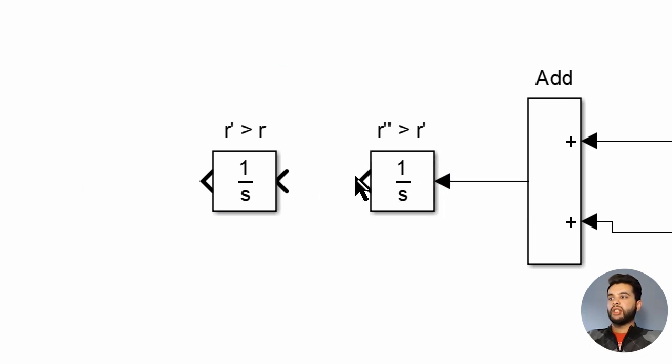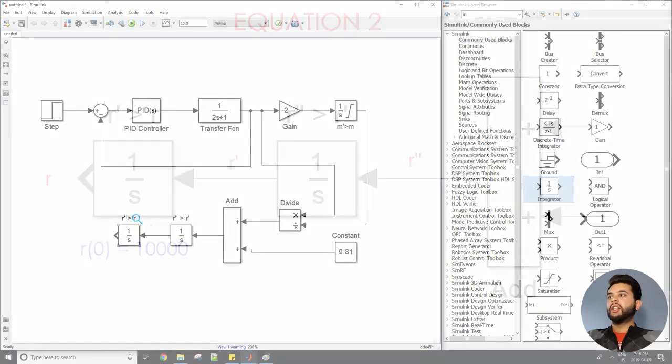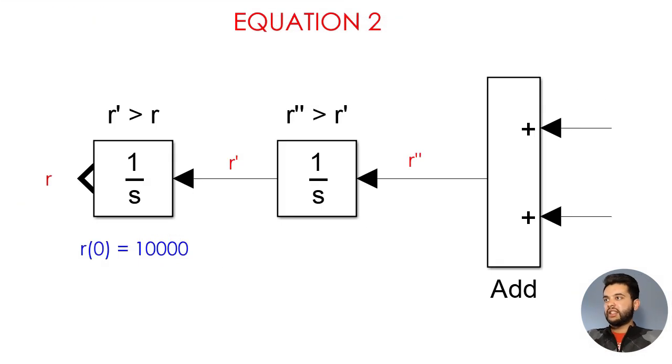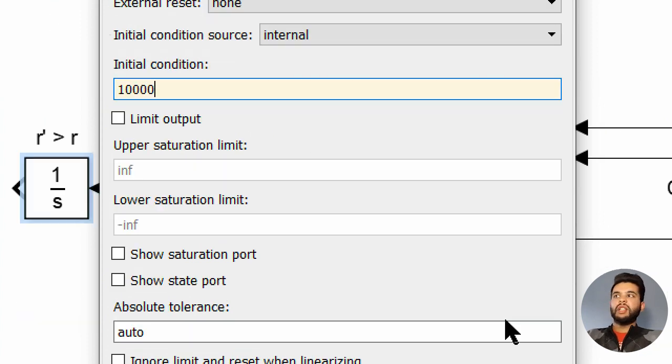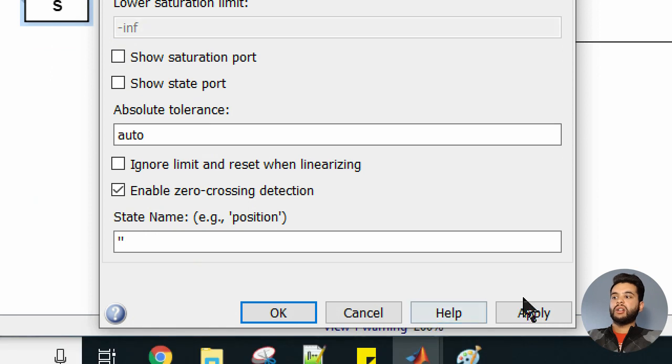Connect these two. And also we need to do something else. We need to set up the initial condition of the height, because we had height as 10,000 meters. So double click on this and set this simply to 10,000. Instead of limiting the output, we're going to be doing something else. So hit apply and then hit OK.